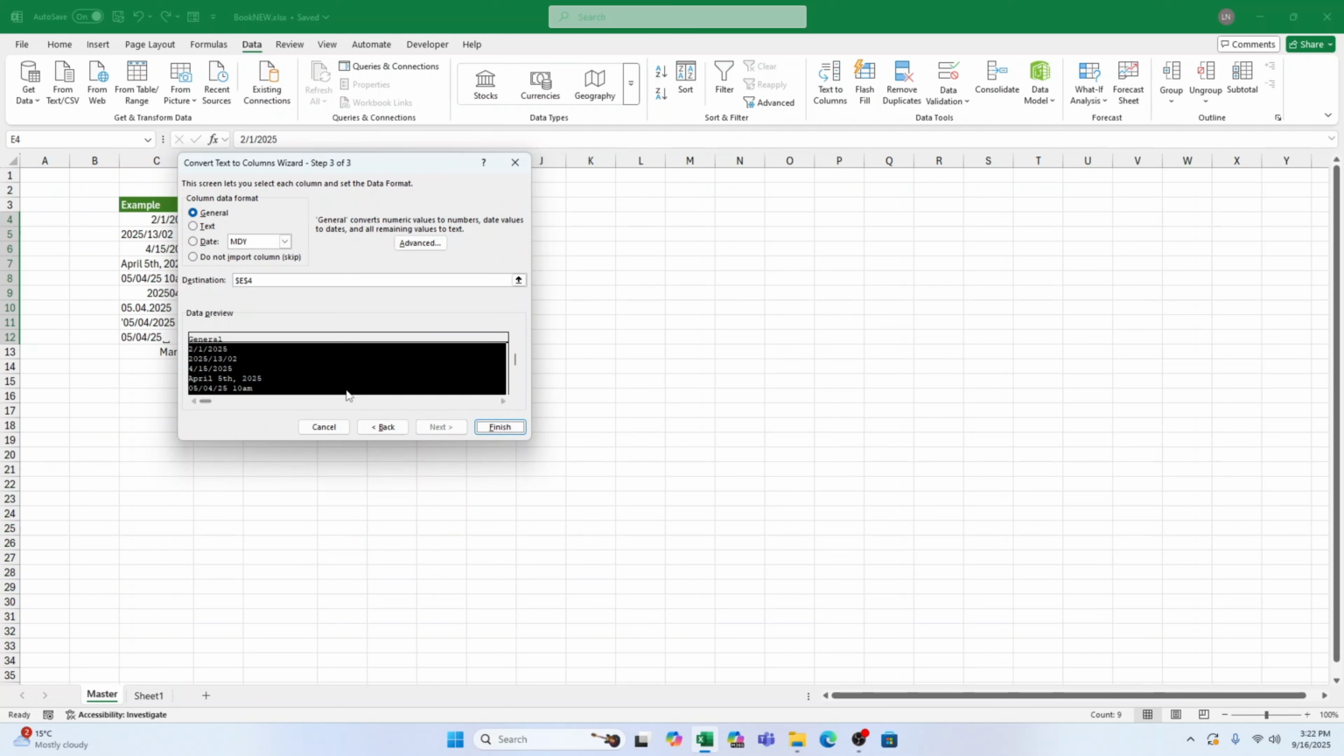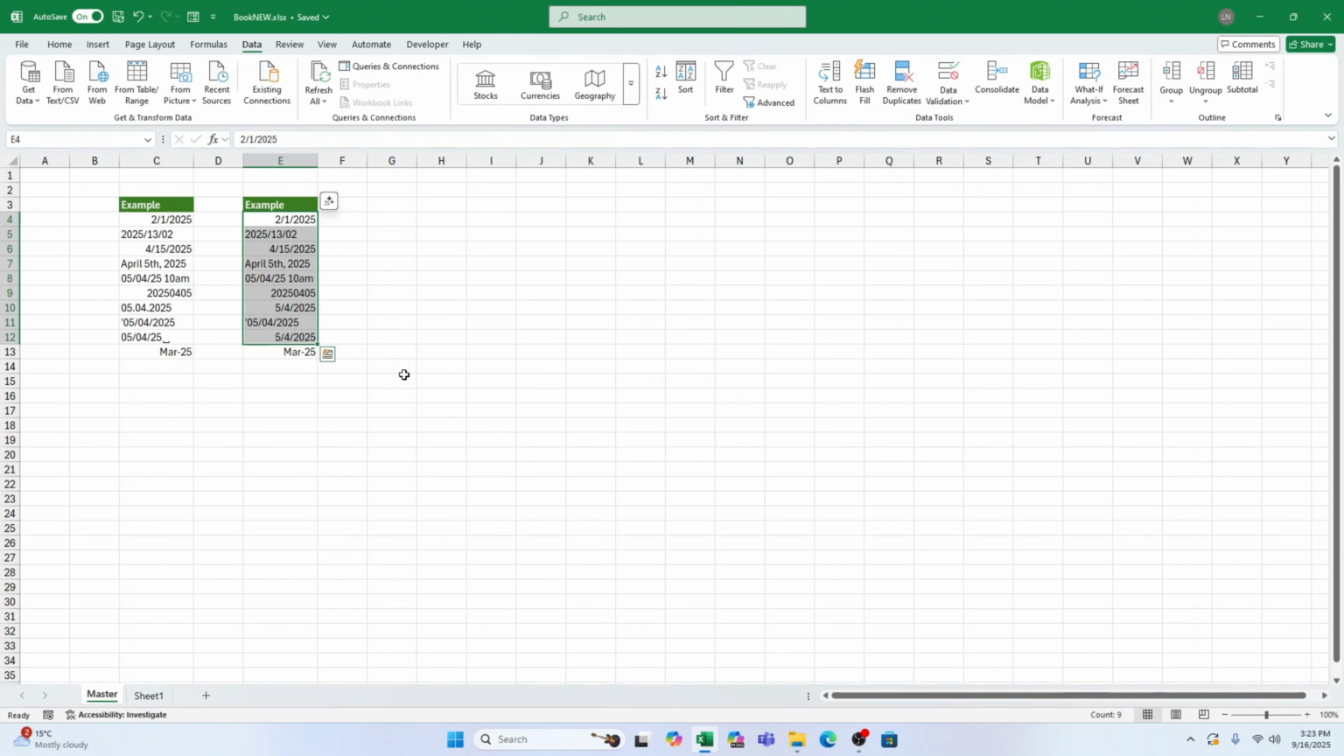In Step 3, under Column Data Format, select Date. In the drop-down, pick the format that matches the incorrectly recognized dates. For example, if some US formatted dates are in your UK workbook, choose MDY, month, day, year. Click Finish. Now all dates should align to the right, meaning Excel recognizes them as real dates.